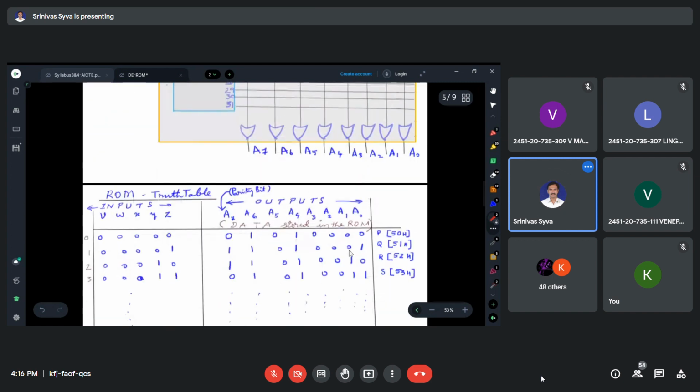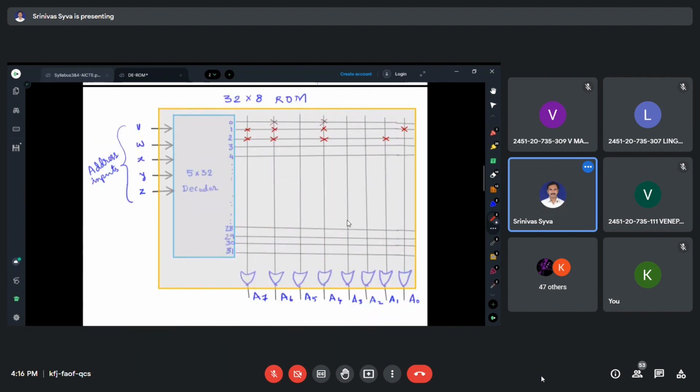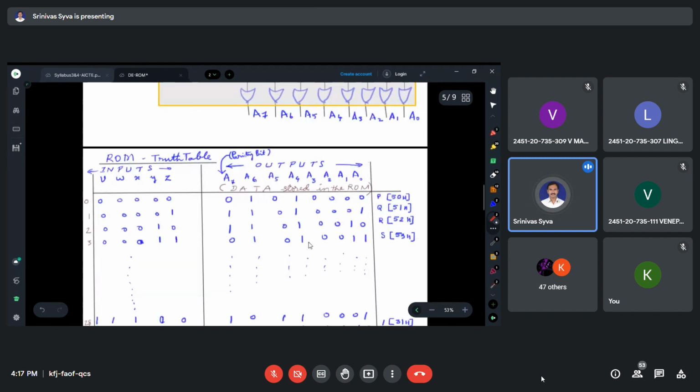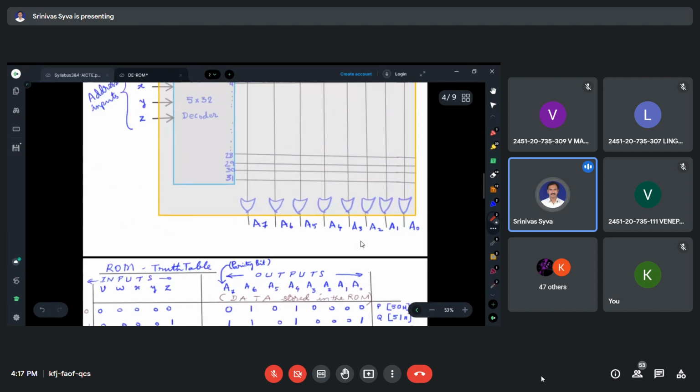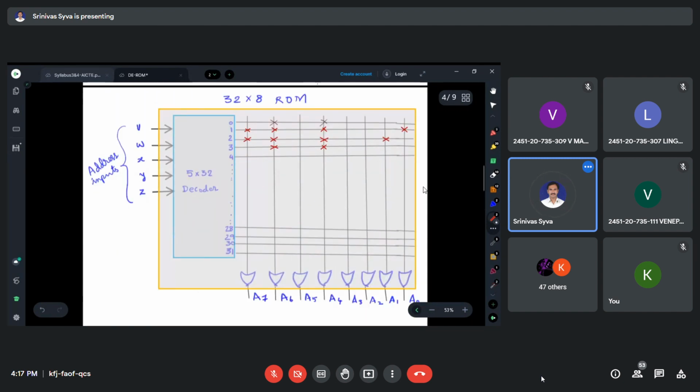Next, at address location 3, specified by 3, what is here? A6, A4 are 1. A6, A4. Is that all? Let me check once. At address location 3, A6, A4, correct. And A1 and A0. A1 and A0. Right.